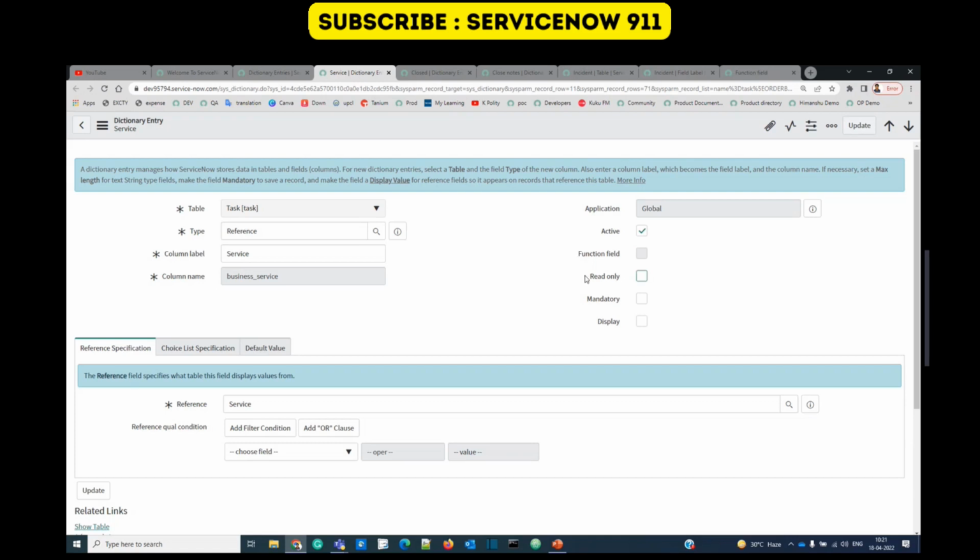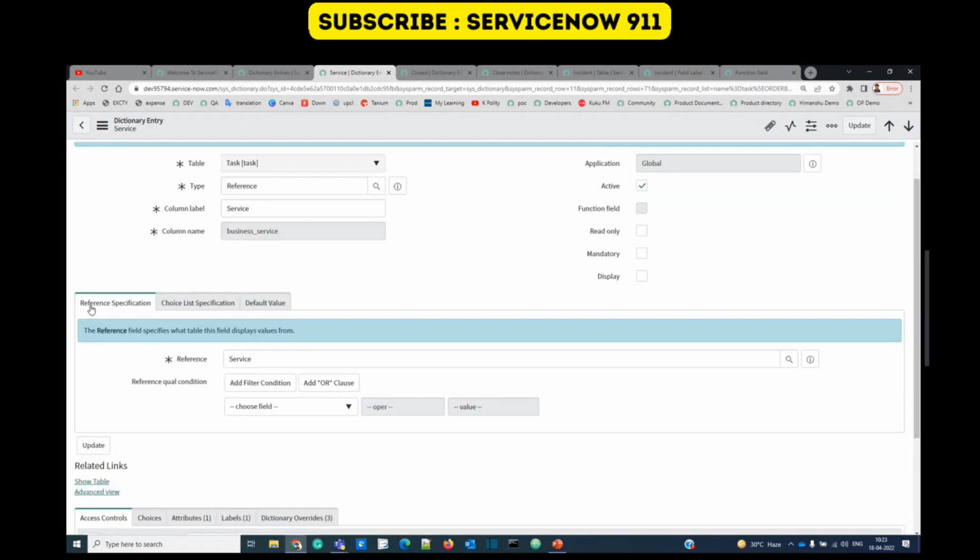But for the time being we'll move to the next one, that is the read only, mandatory and display. So all these are self-explanatory. If you want this field to be a read only field like this where nobody can update, you can click here. If you want it to be mandatory like this, you can click here. And if you want this field to be displayed in the reference table, then you have to select here. Then we have the next section as reference specification. Here we have to provide the reference for this field, meaning which table it will reference.